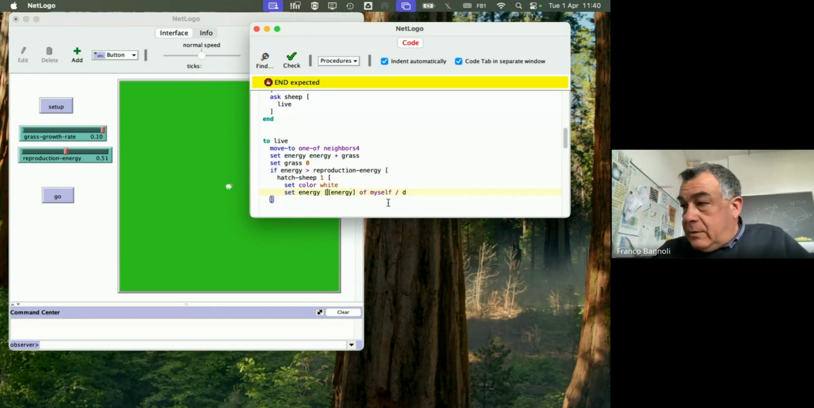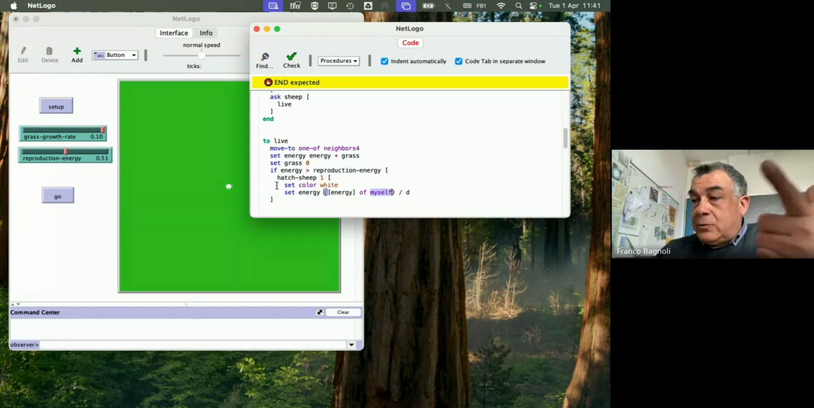So I cannot use... the energy refers to the variable energy of the ship just created, just hatched. So I am the ship which is hatching this new ship, and it can address itself with the word myself. Myself means who is asking you to do something. So energy of myself is the energy of the parent ship.